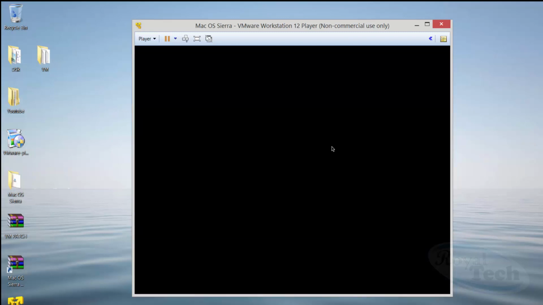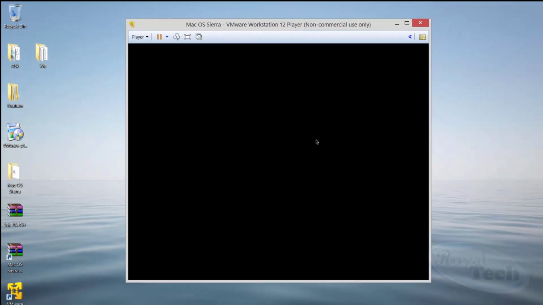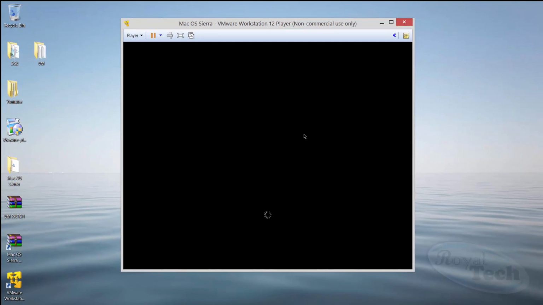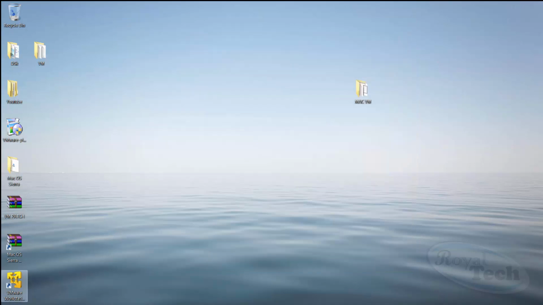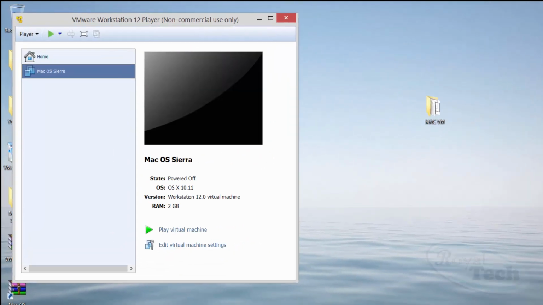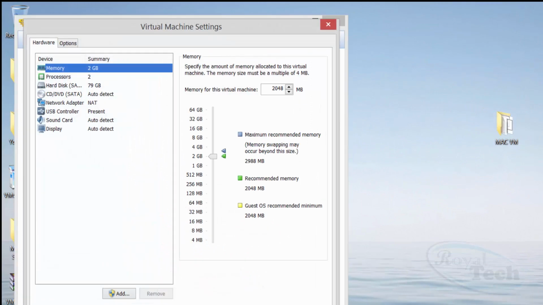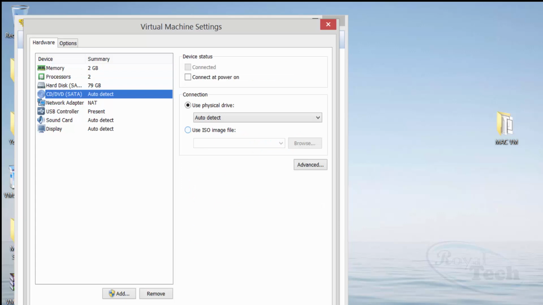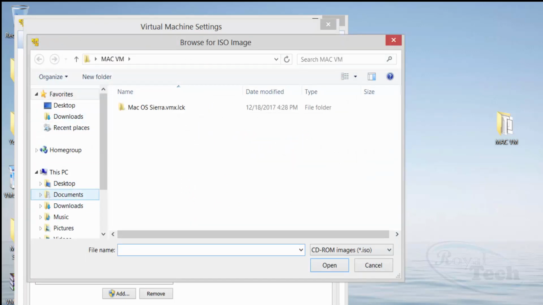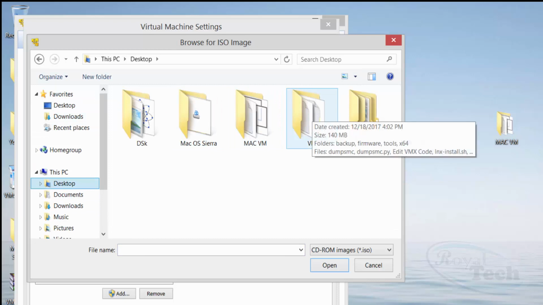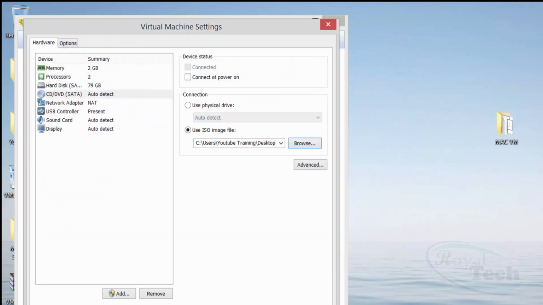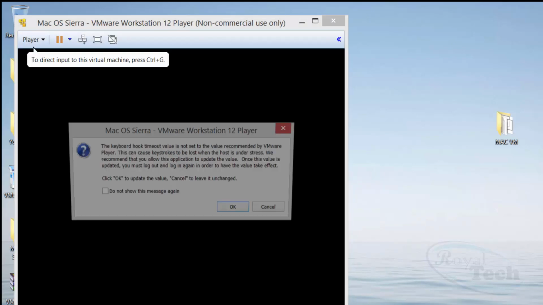Then shut down. So once that is done, we go back to our player and then click on the OS, edit virtual machine settings, go to CD, use ISO image, browse, desktop, and where we have our patch here, then tools, VM2, then you can click on connect on power on, and then click on OK, then play the virtual machine.